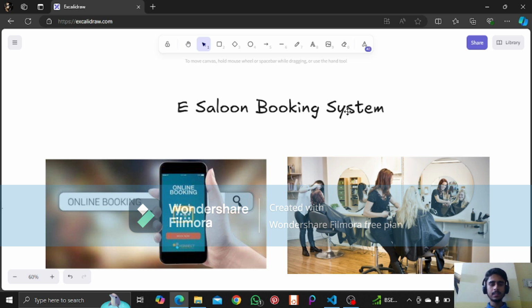While creating the e-salon booking system, we are going to use the queue. A queue is a data structure that follows the first in first out principle, meaning the first element added to the queue will be the first one to be removed. It's like a line of people waiting for service. The person who arrives first is served first.